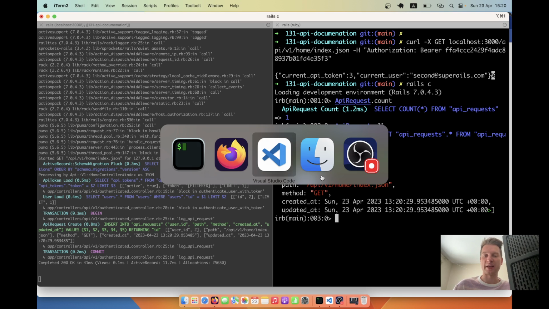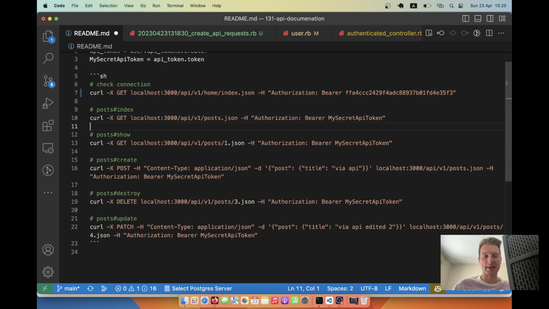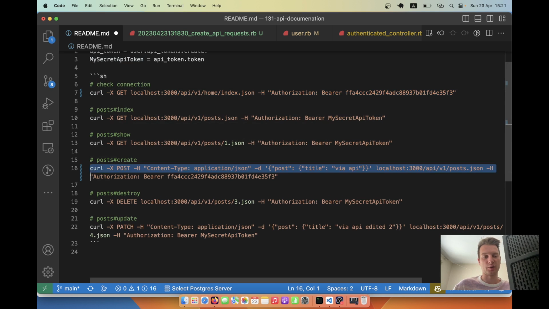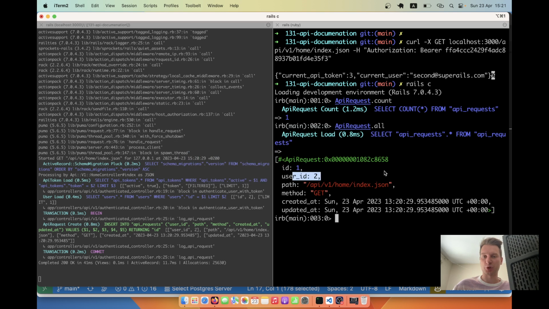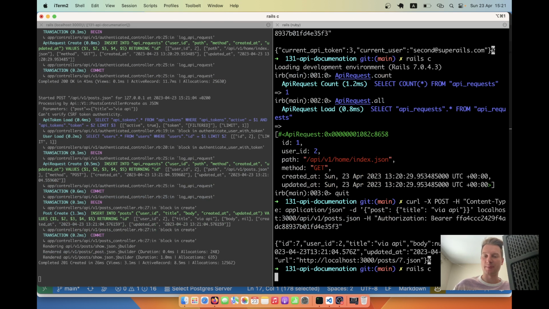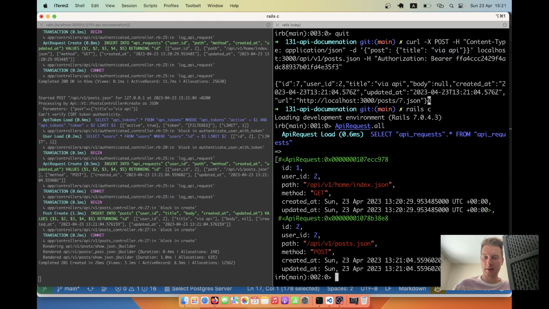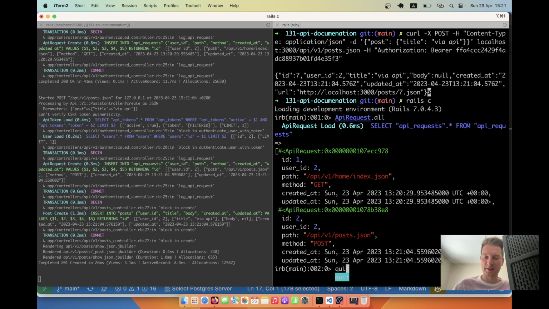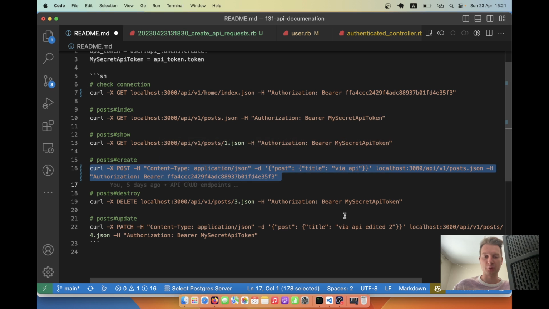Let's just try logging a different kind of request. Let's make a post request where we'll have a new record that has been created. So let's see. I will make a post request. Okay, let's have a look at all our API requests now. And you see the method is different and the path is also different. So the requests are being tracked.